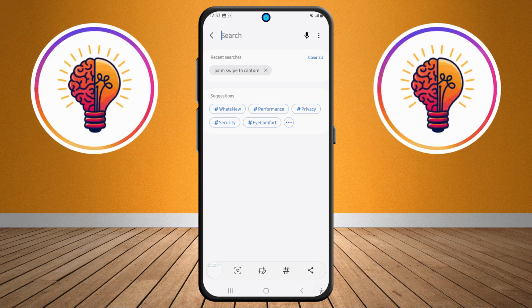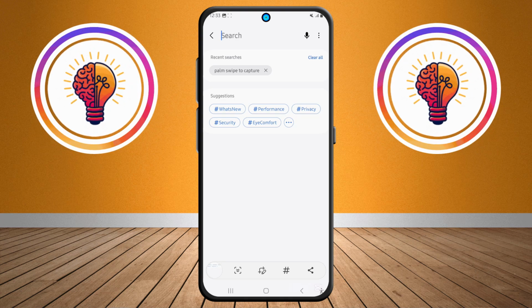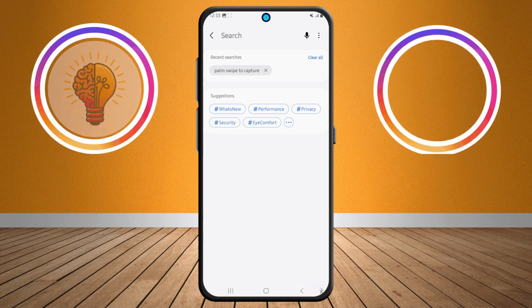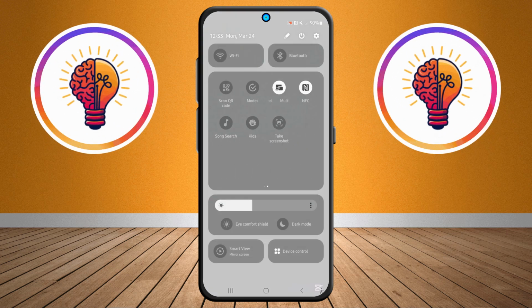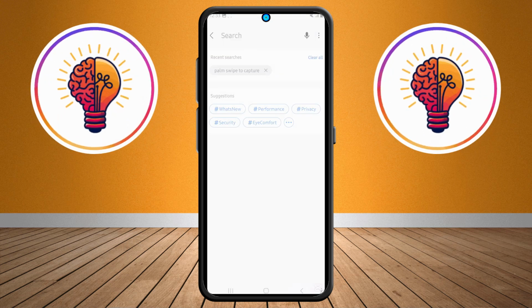Method 2. Using quick settings. Step 5. The second method, go to quick settings, locate the take screenshot option, tap it, and capture your screen instantly. Method 3. Using the button combination.